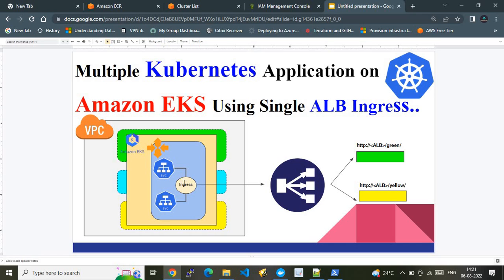Those container applications will have the services, and the services will be configured in the ingresses, and the ingress is front-ended by the ALB FQDN. When the business consumes that FQDN, it's going to serve the respective applications. Okay, that's the main motive of this demo, right?